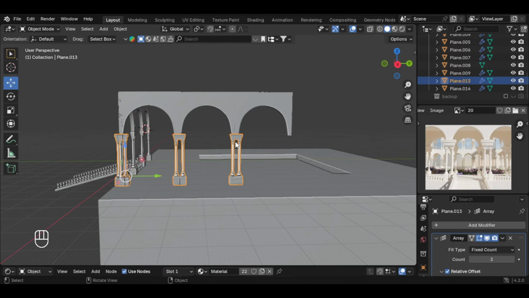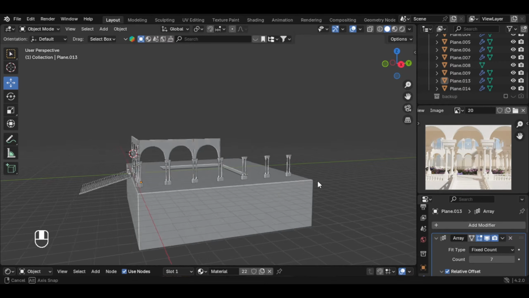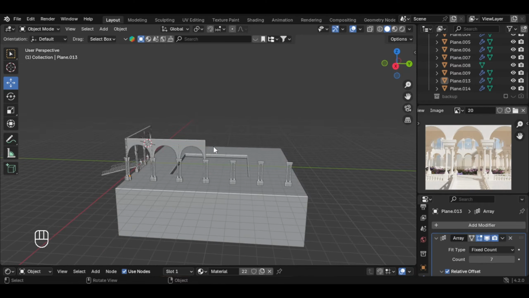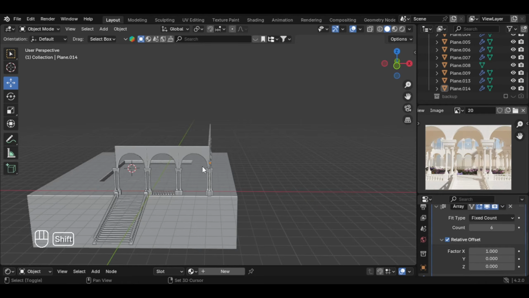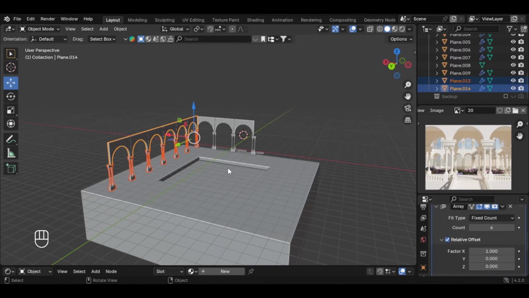Now we can make one more arch here, so maybe 6 is enough, or even one more. To about here is good, and we can make more arches, so let's make more. So 6 is fine, and we can select just this and these ones and move it to the other side. So let's copy it and move it to the other side.